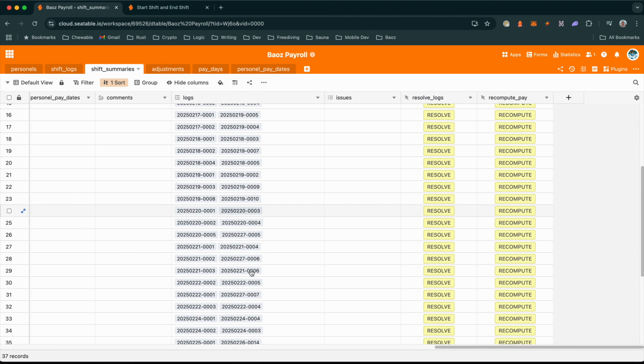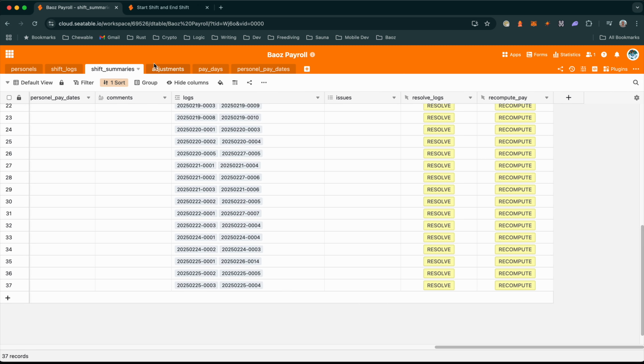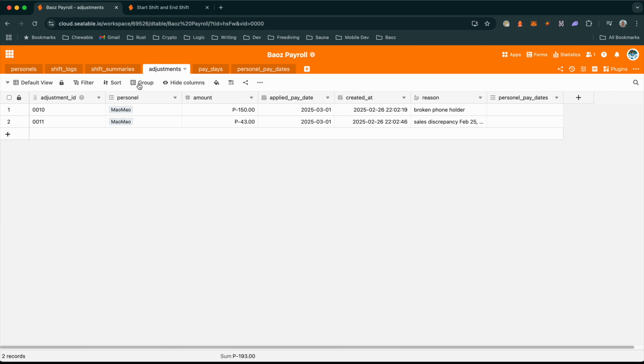Okay. So, after that has been done, kompleto na yung shift summaries, you can also add adjustments here. Let's say Mau Mau got a deduction of 150 pesos because the phone holder has been destroyed or broken. Then a sales discrepancy, let's say last February 25, so you have to deduct them from their salary. Automatic na, it will automatically be detected and applied to the accurate pay date.